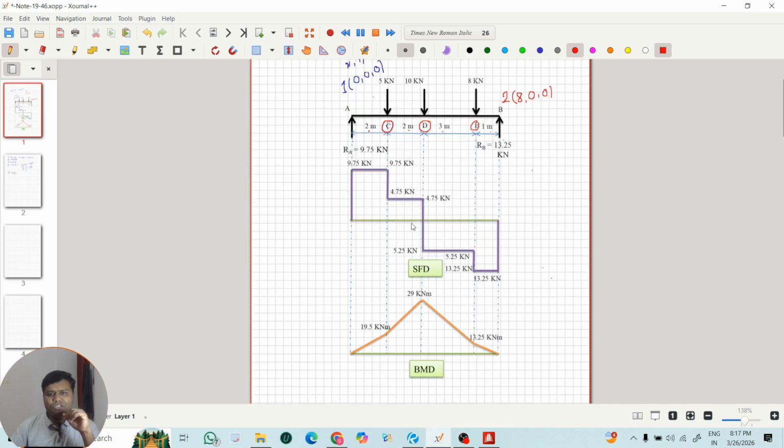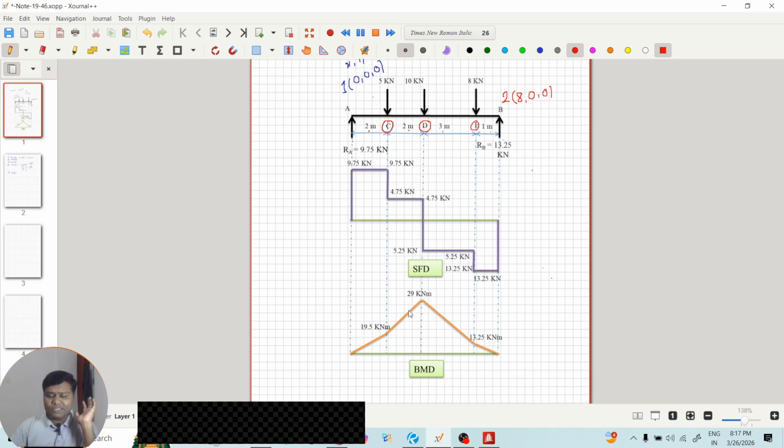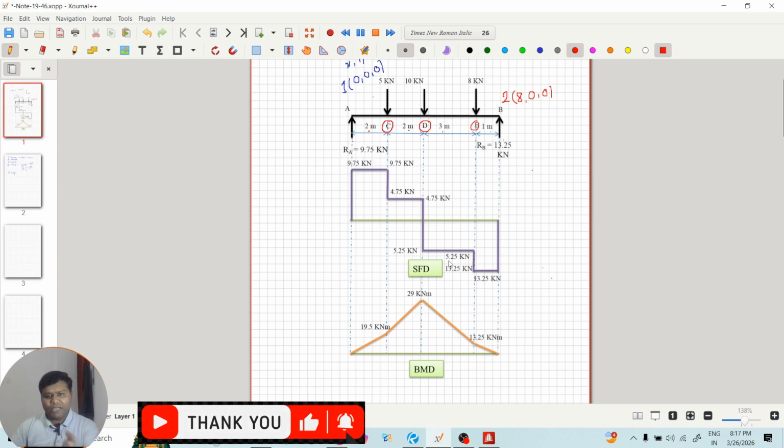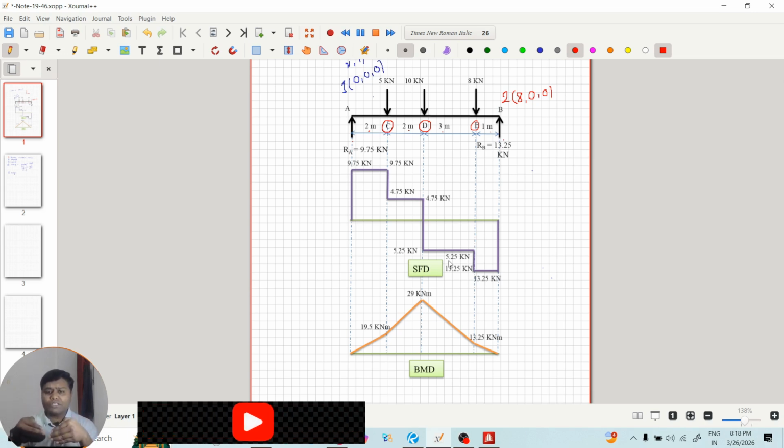If you see the shear force diagram, at A point the reaction is 9.75, at B point 13.25. How to calculate, again I am repeating, I will give the link in the description box, how I have calculated the support reactions, shear forces, bending moment, and how I have drawn this diagram. We have already discussed it in the shear force and bending moment video. So the shear force at A point is 9.75, up to C is 9.75, and then 4.75. I am not going to discuss all the points because it will take time, because today we are focusing on the STAAD Pro training, the STAAD Pro software.